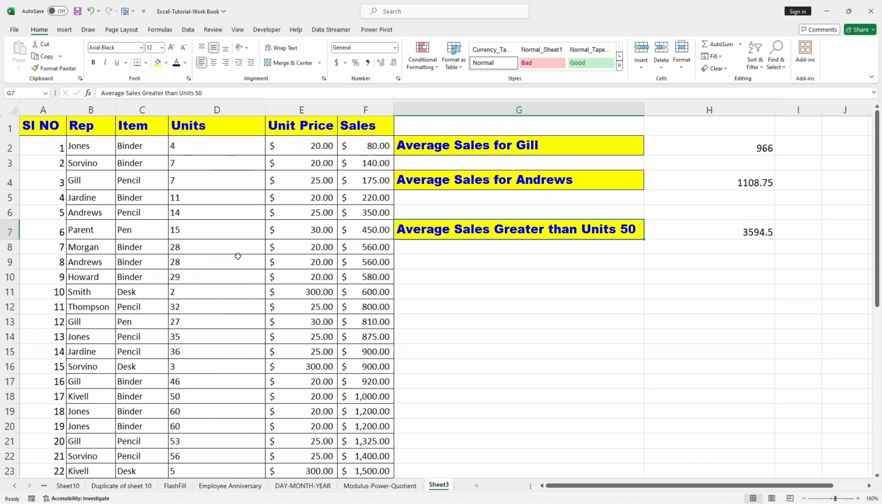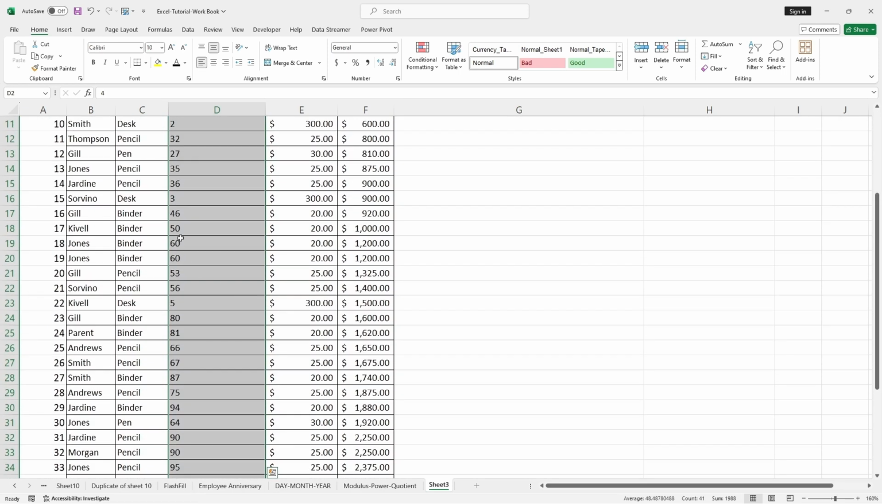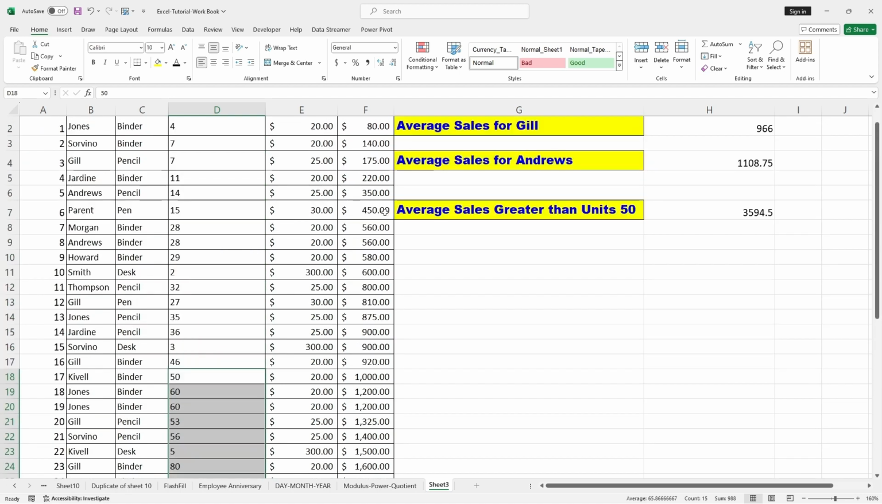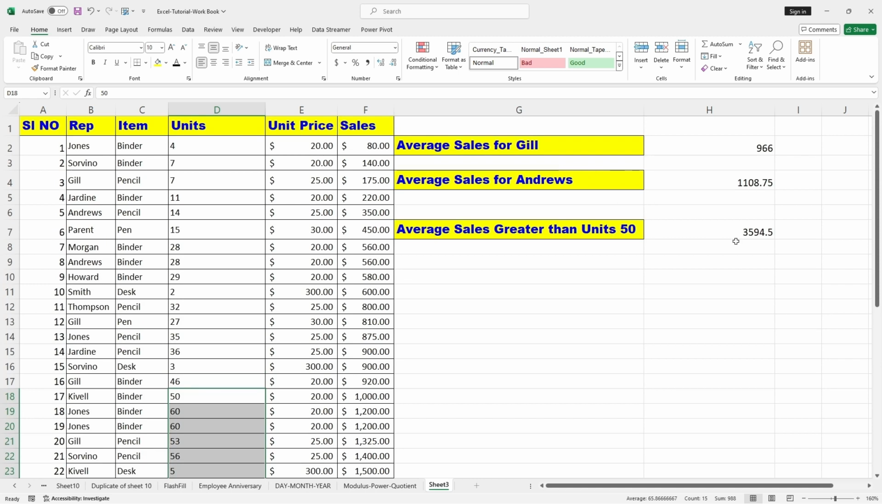So in this criteria, what it has done exactly is, it has taken this particular range, and out of this range, it has selected the numbers which are greater than 50, the units which are greater than 50. It has taken those values only, and it has calculated the average which are more than 50 units. Only for those sales, it has calculated the average and it has given the result.